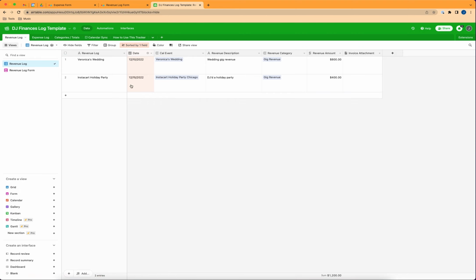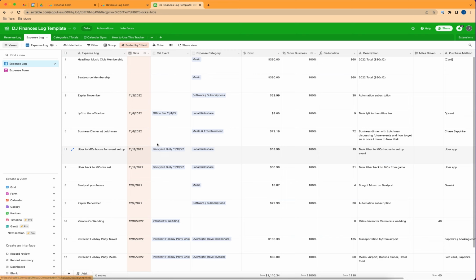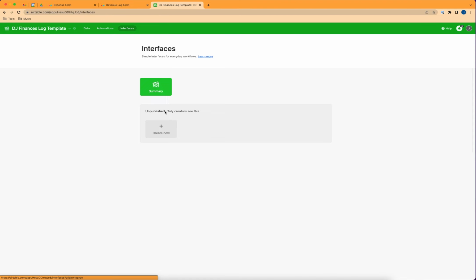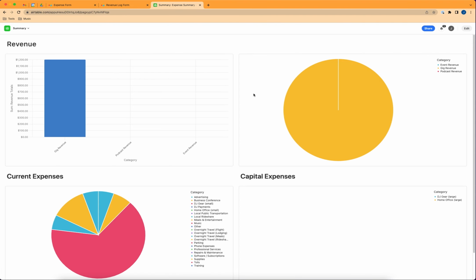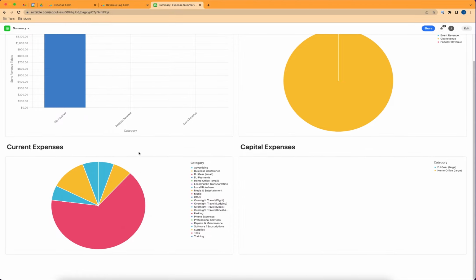So the tracker is going to allow you to track both your revenue and also your expenses. You're going to be able to see individual expenses, and add categories, which will then automatically total everything for you, so that way you're not manually calculating it. It will give you a cool interface where you can check out the summary of your business, both the different types of revenue that you have and also the different types of expenses.